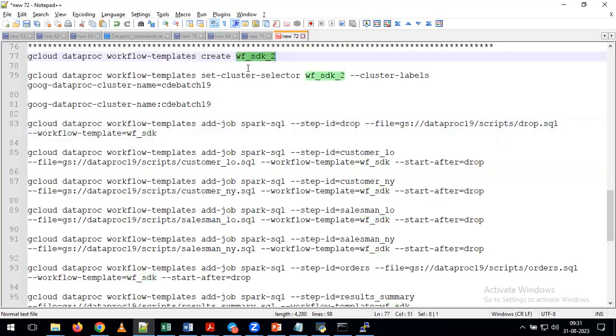Some have two hyphens, some don't. Is there any specific reason for that, sir, or is it normal? No, that is the general way they define the command. So we have to follow the same things. Okay.